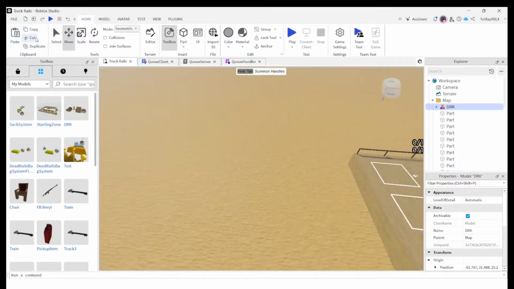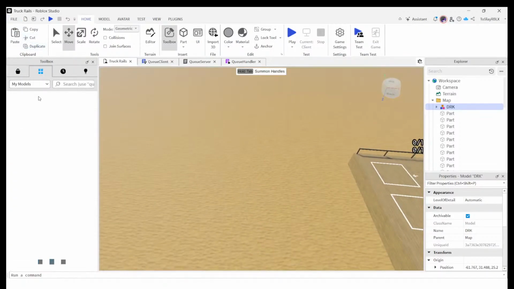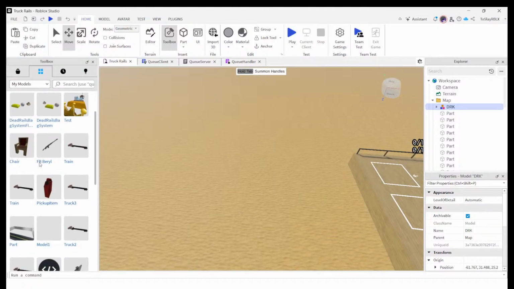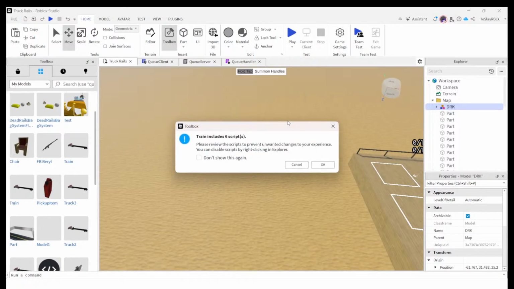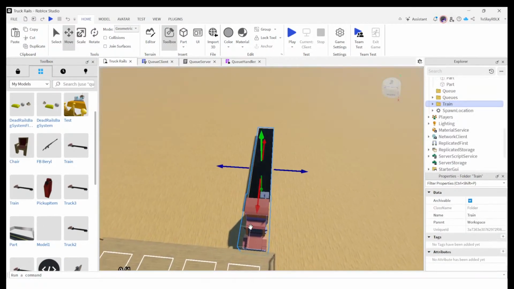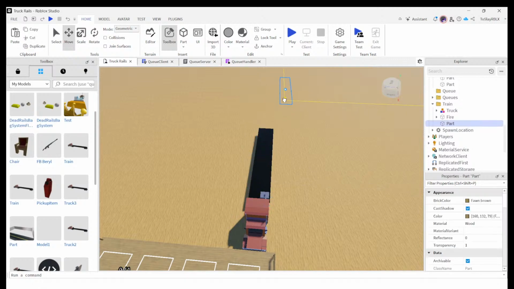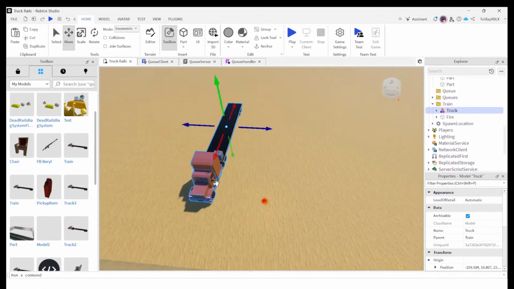Oh, one thing I'm definitely going to add is one of my models. This is called a train system. This is the train system I'm going to be using in my game. Kind of just looks normal at first. It looks very normal, actually. It's not normal. It's actually very weird.